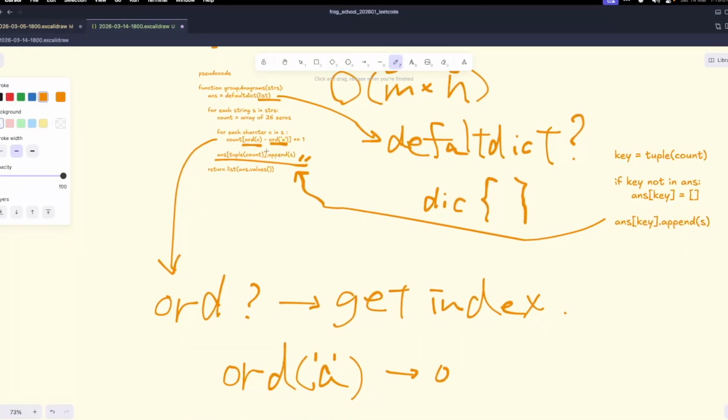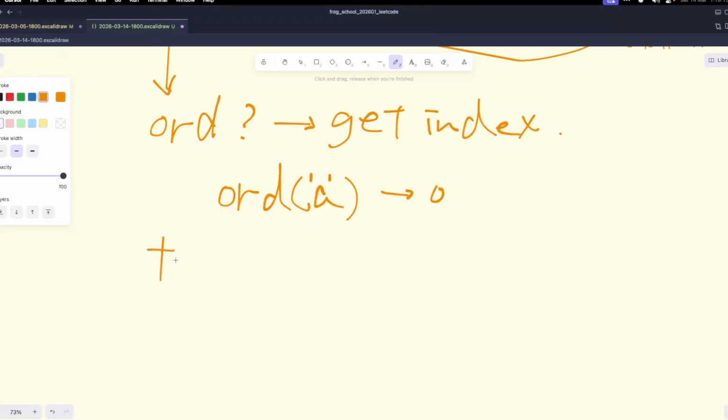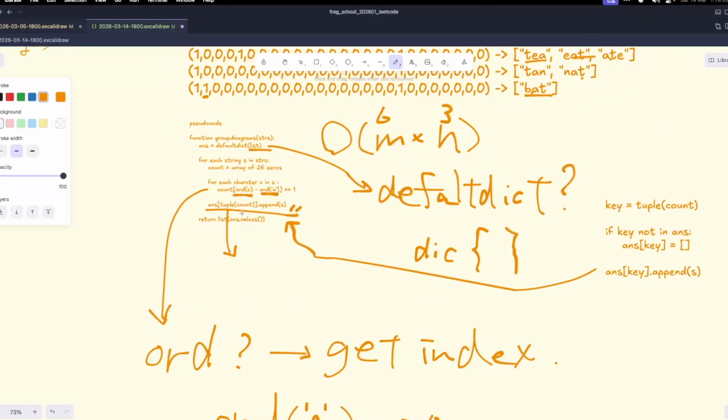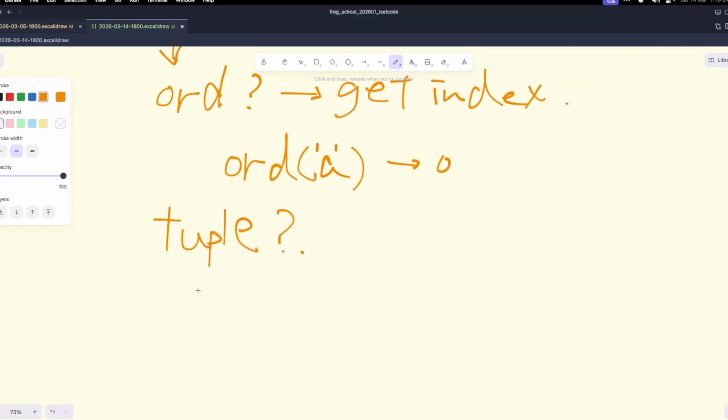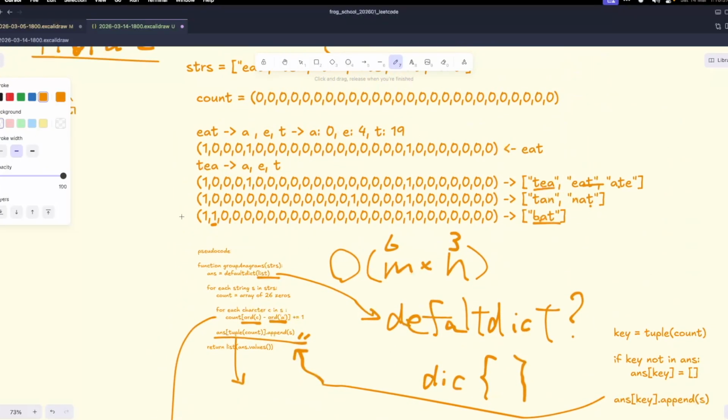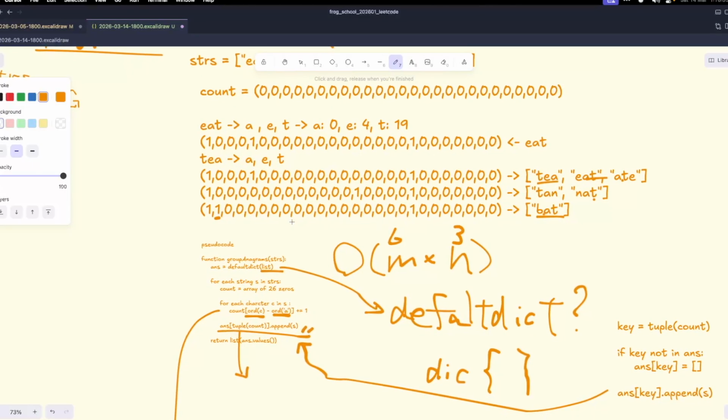And next question. Why use tuple? In this case, we wrap count by the tuple. So count is this array, a 26 slot array. But this array is not hashable. But we want to use this as the hash map key. So we have to convert the list to a tuple.